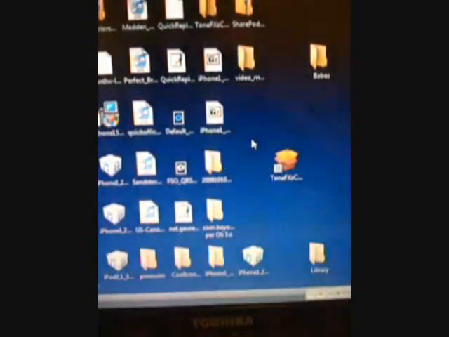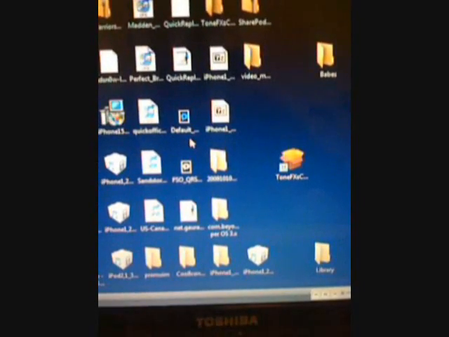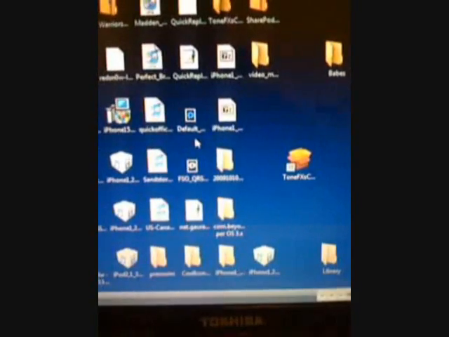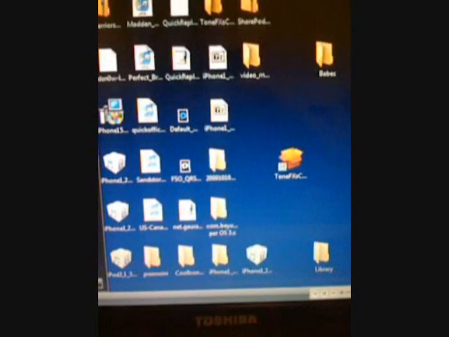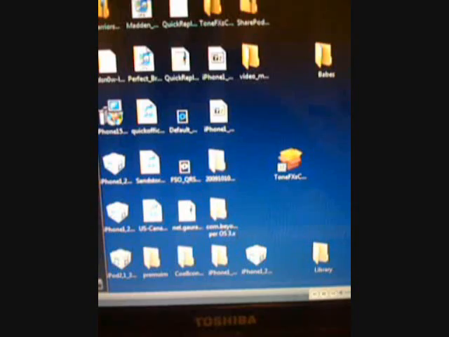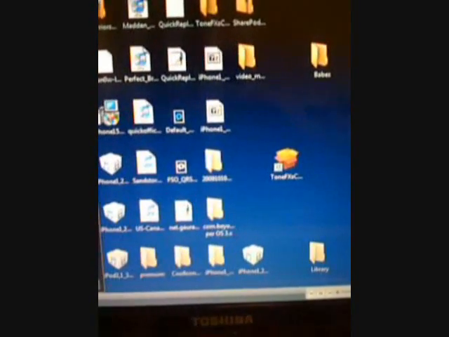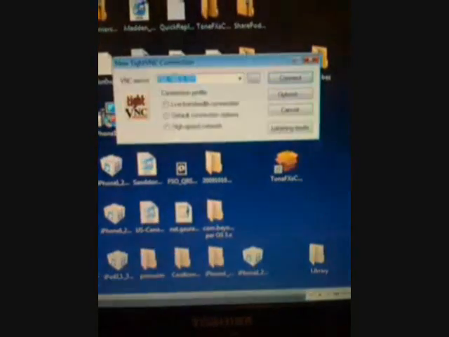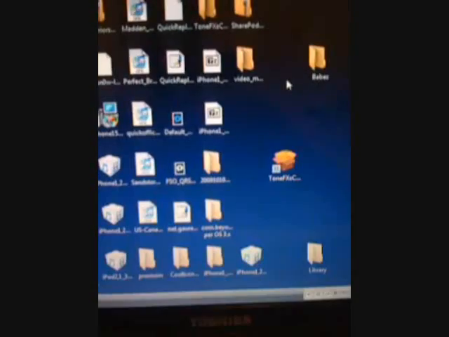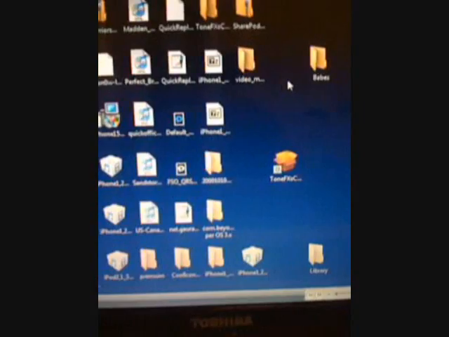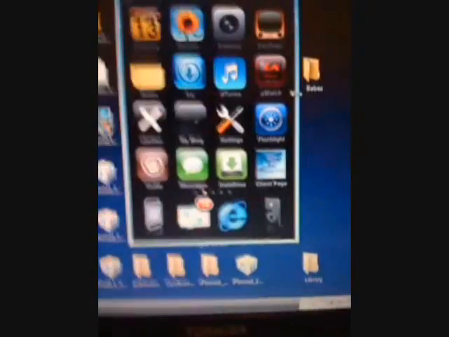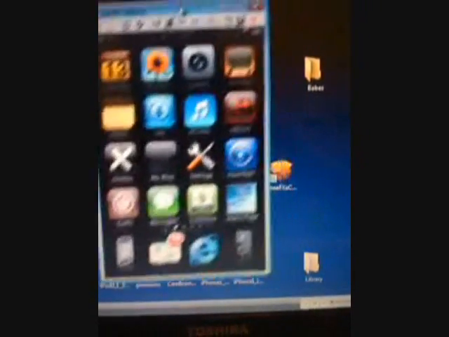The picture of my iPhone will show back up here in a second. I just have to reconnect. What I'm doing is I'm using something called VNC to view my iPhone screen on my computer rather than filming my iPhone. It's a little easier this way. And boom, there we go.